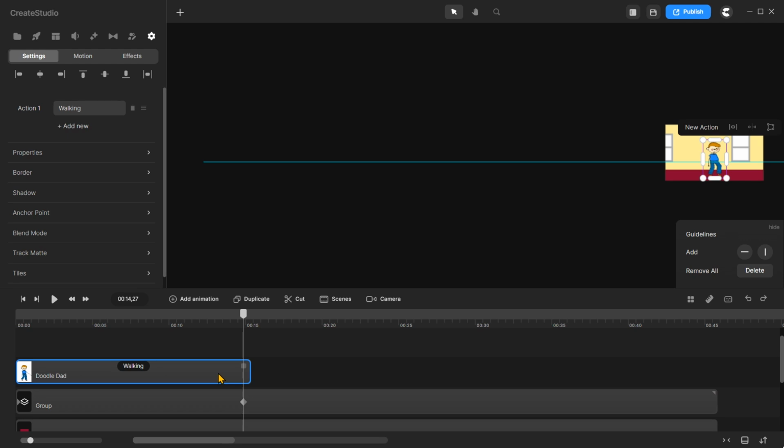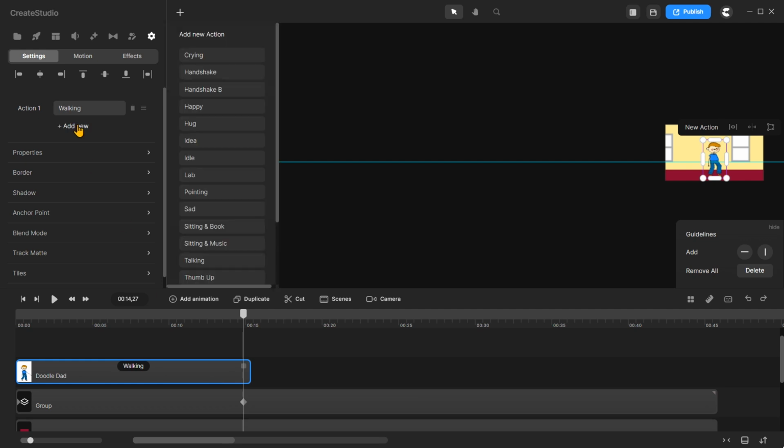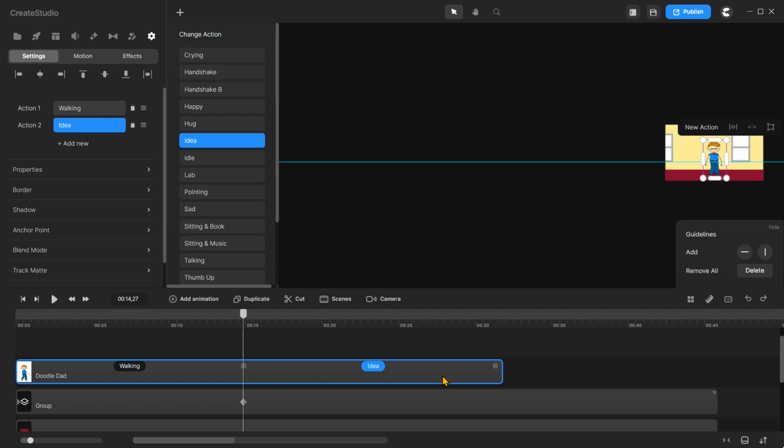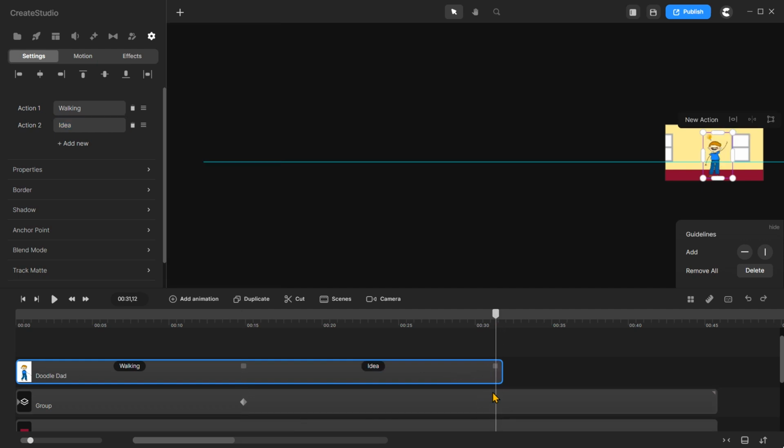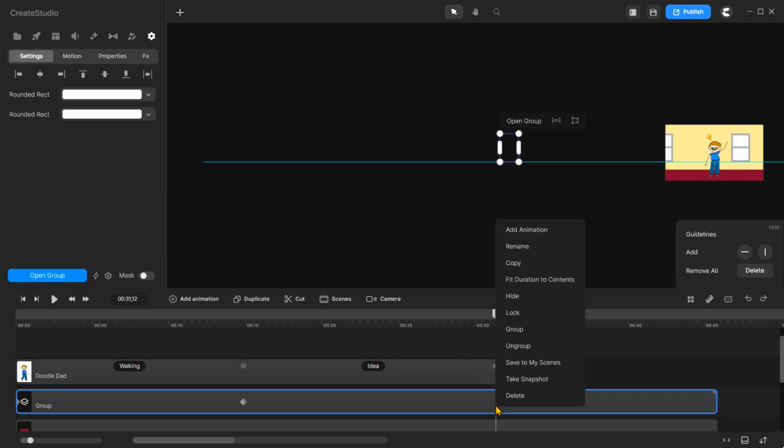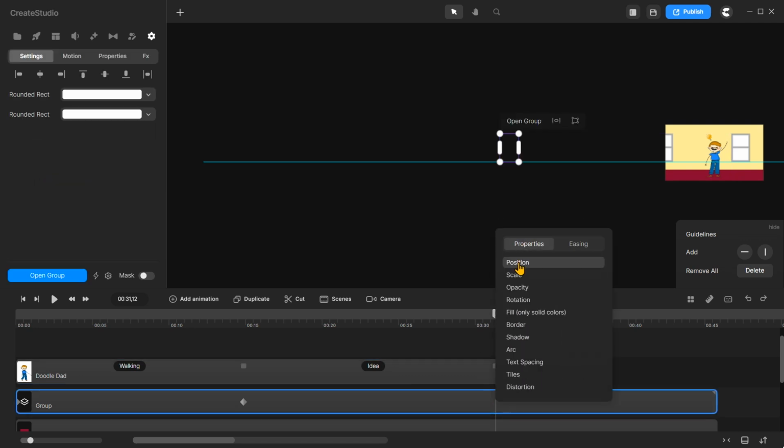With the character's layer still selected, click Add New and select Idea from the Add New Actions menu. Drag the square at the end of the character's layer about 2/3 of the way across the grouped window layer. Now right-click on the grouped window layer right under the last square of the character's layer and select Add Animation, and then Position from the menu, and then select Easing and then Linear.